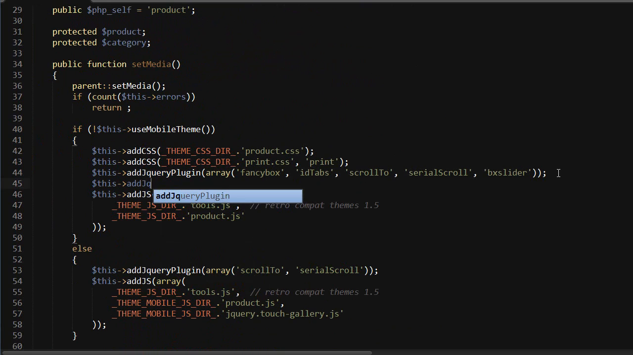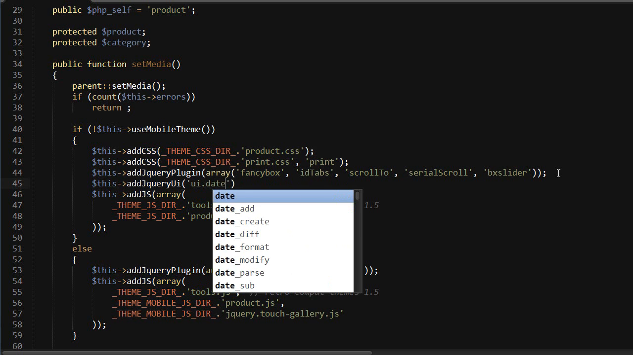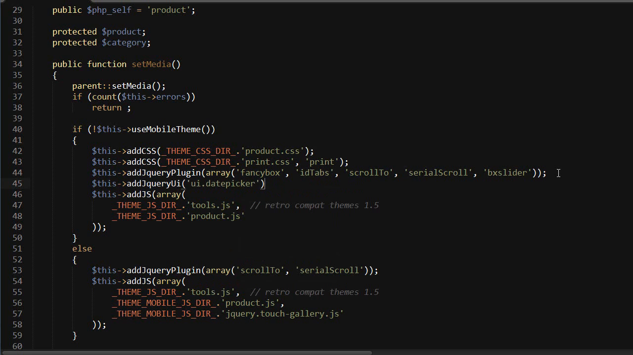add jQuery UI date picker. Okay. Save. Next up, let's modify the product template.